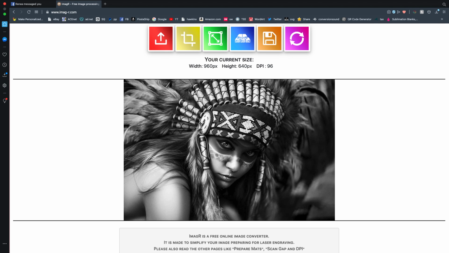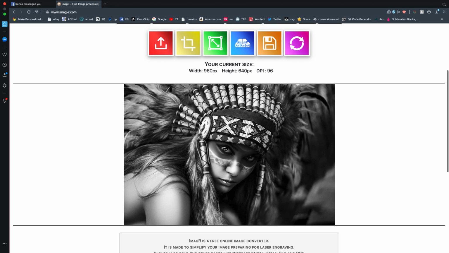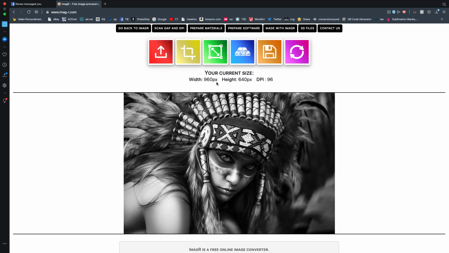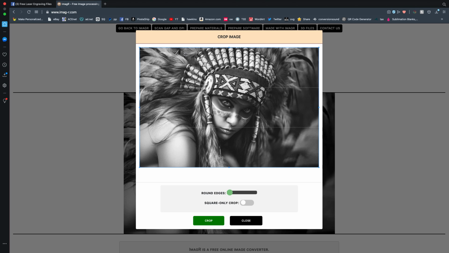I chose this image because it's got a lot of detail and contrast and shadows and all of that stuff in it, okay? Now, the width here is 960 by 640. The DPI is 96. And I'm going to show you how to improve that. But before we get into it, let's go over to the crop, okay?